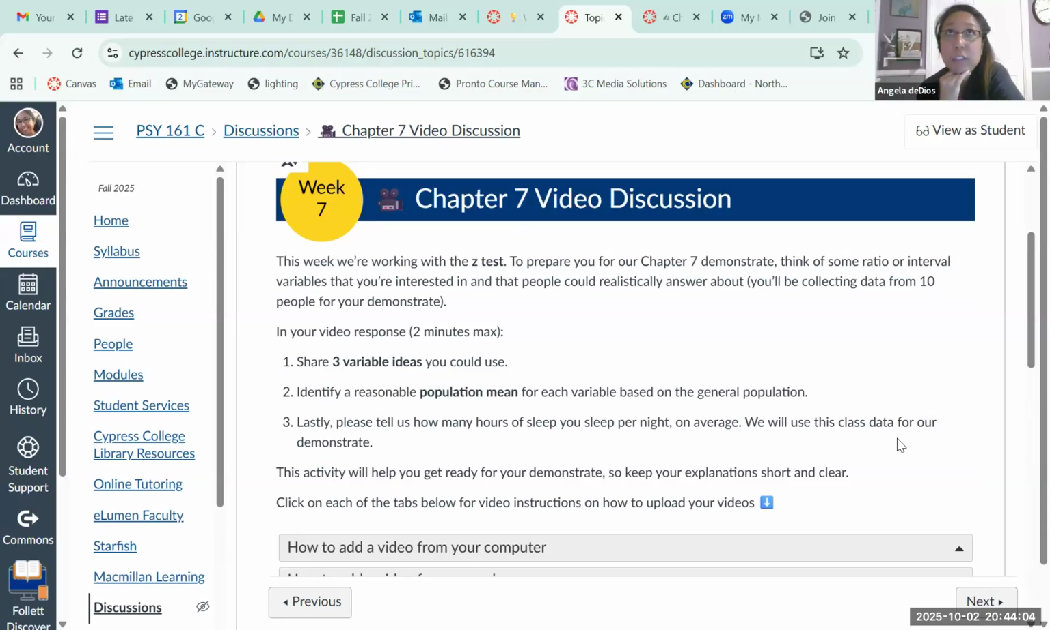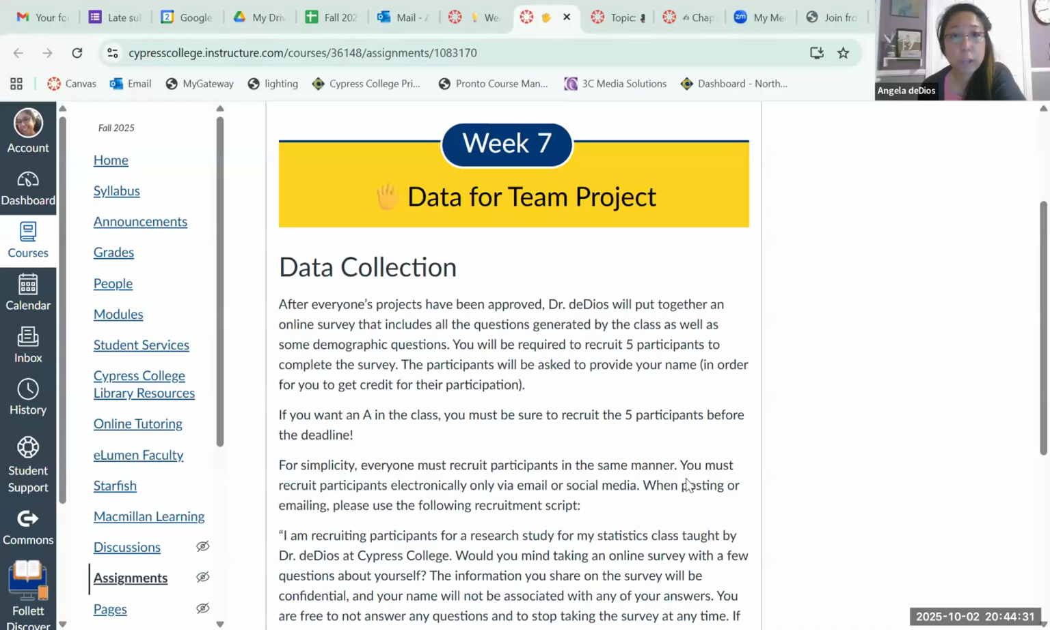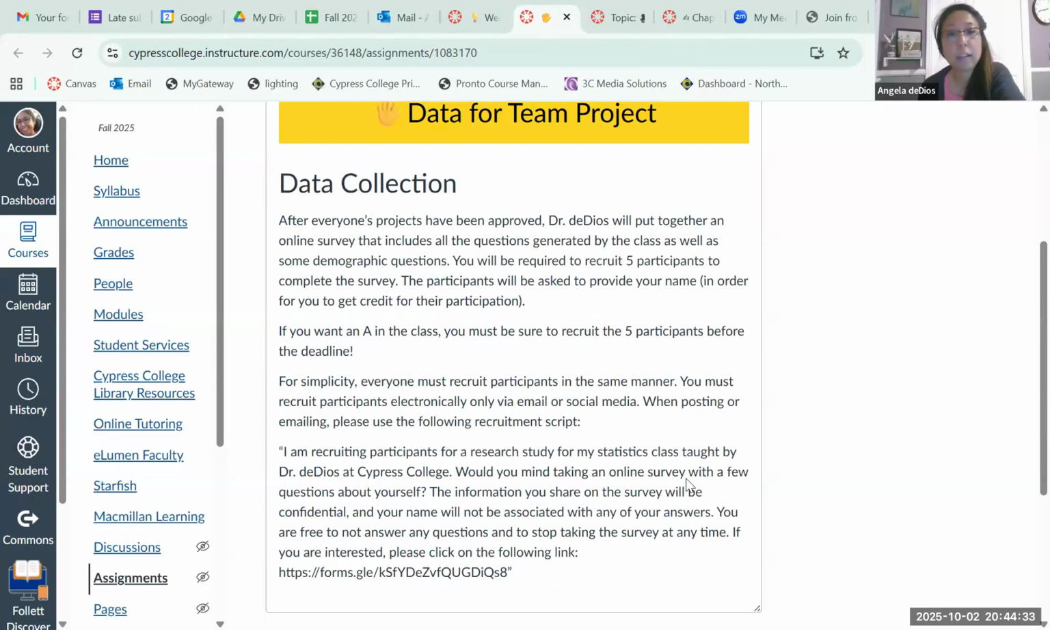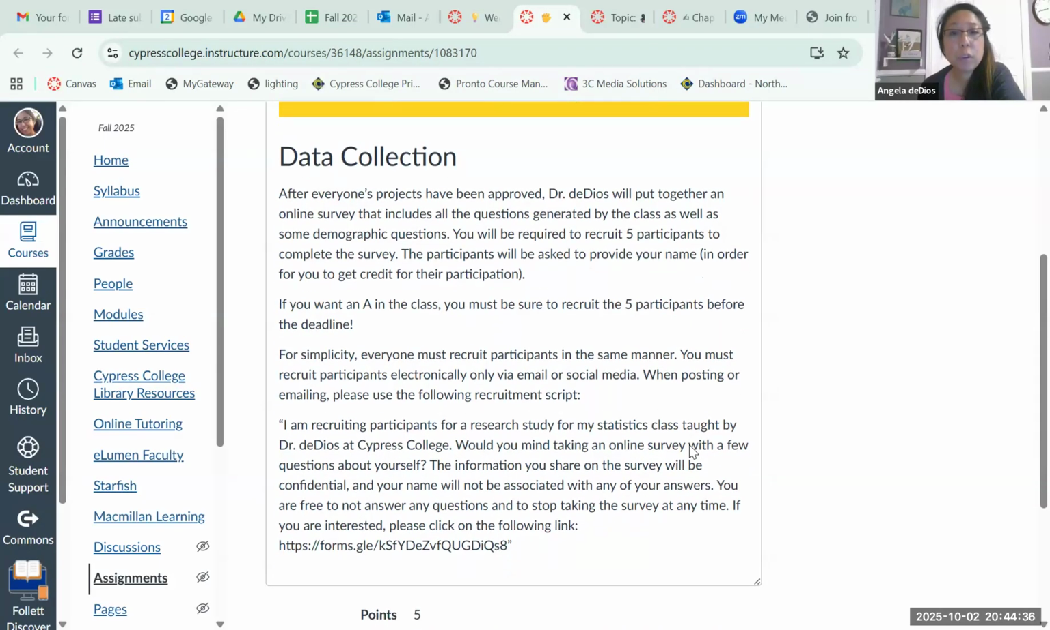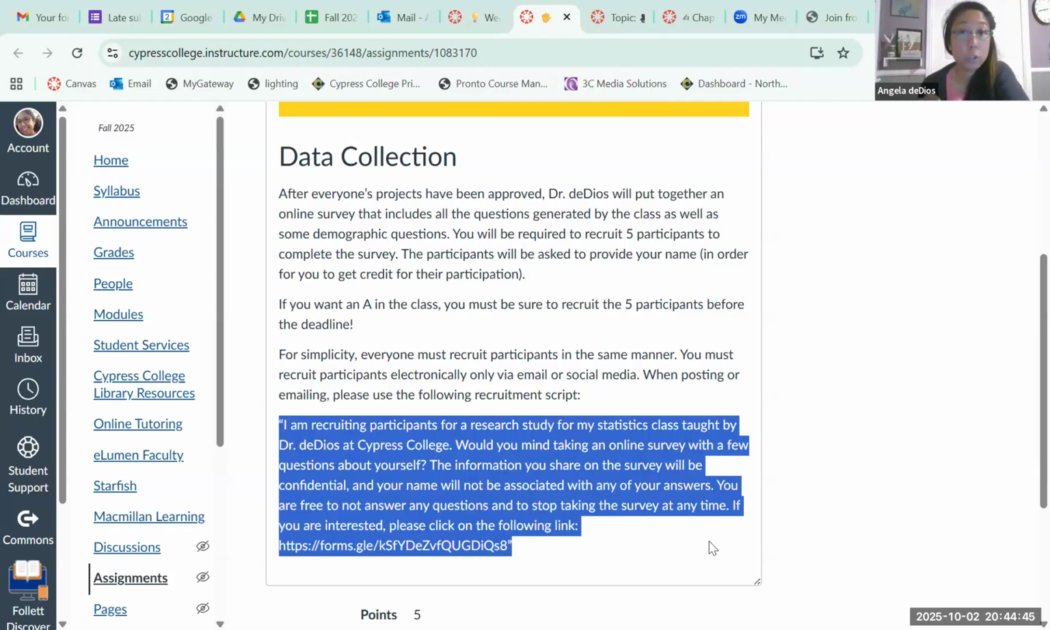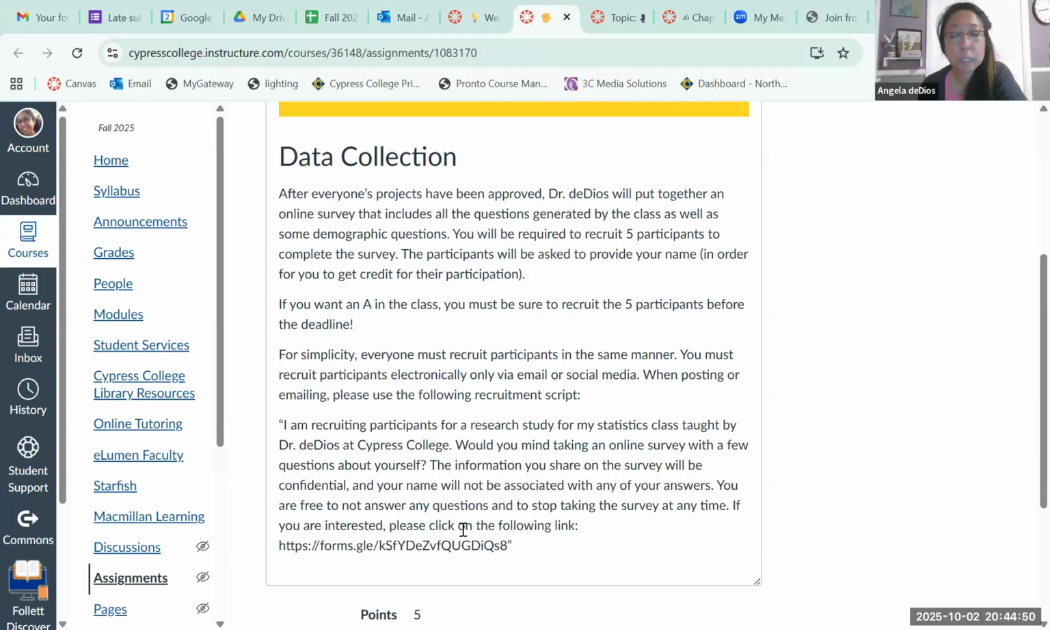Oh, the other thing that's due by Sunday is your data collection. So let me go ahead and pull up the instructions for that. All right, so the data for our team project is going to be due by Sunday at 11:59. And so you can recruit on social media or via email or via text. You have to copy and paste this into whoever you're recruiting to so that they have all the information, and then that Google Forms link will be what they fill out.